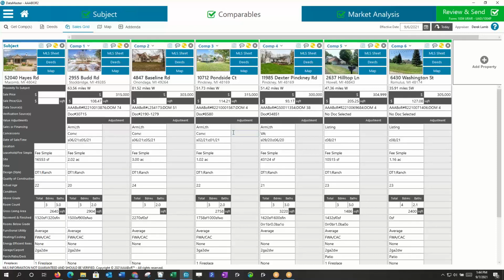But the other little idea with DataMaster is once you send and you choose the comparables and the data and you move it into DataMaster, you don't have to leave there again. You don't have to leave to go to the MLS. You don't have to go to Bing or Google to look at aerial photos or street photos.